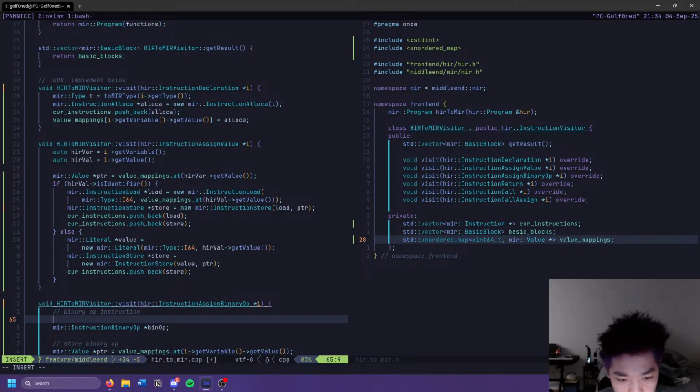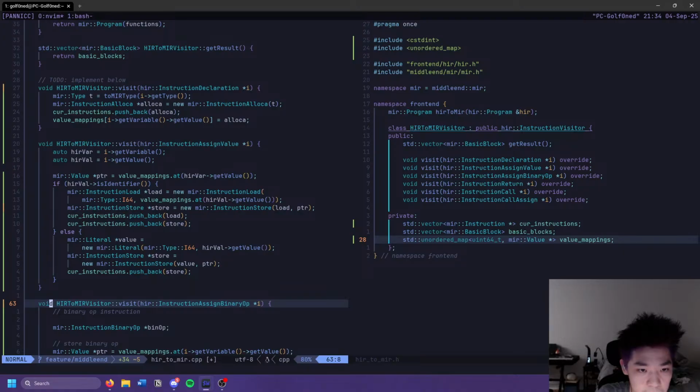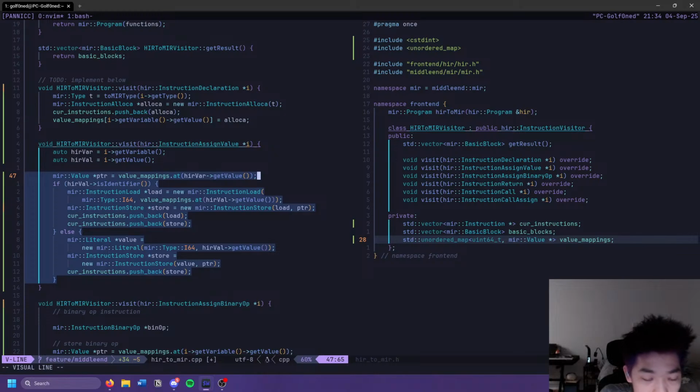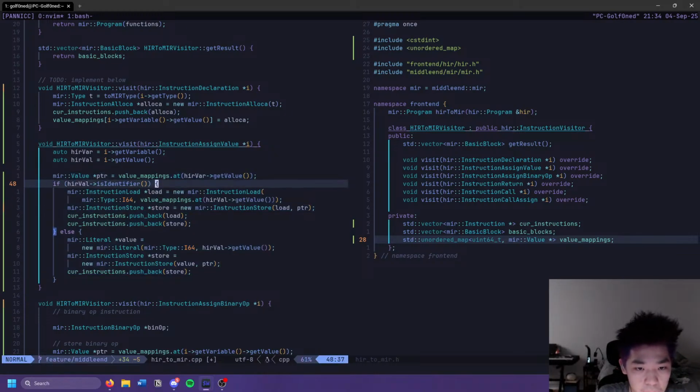Okay, binary op instruction. We need to get the two variables. So we're gonna do a little bit of duplicative code for better or for worse. Okay, I am actually just going to turn this into a helper, to be honest. Should I? No, that wouldn't make sense.